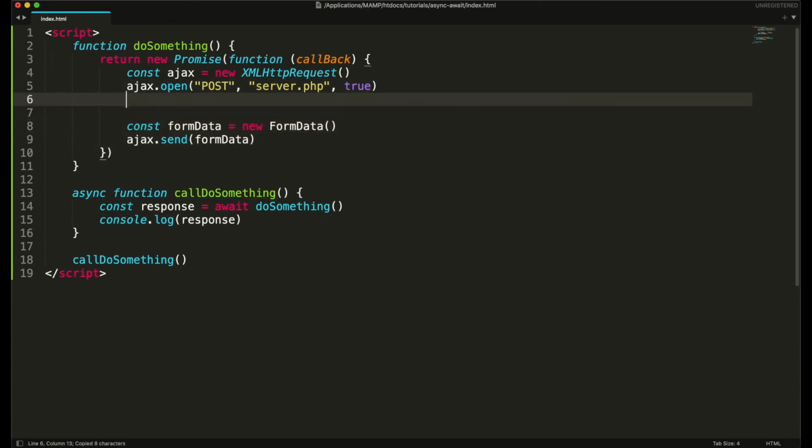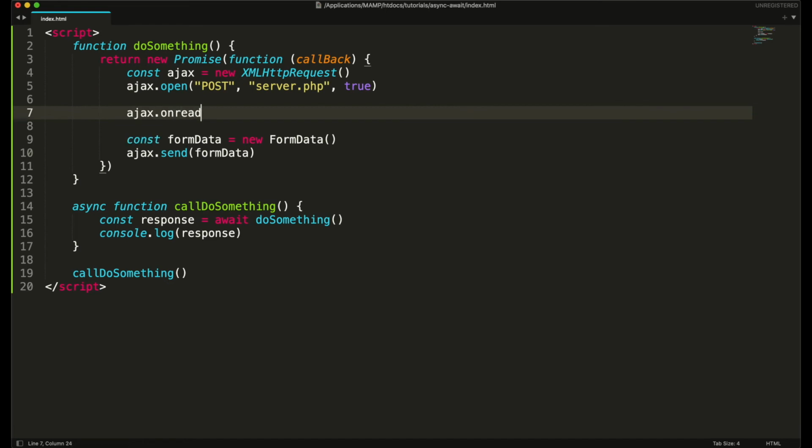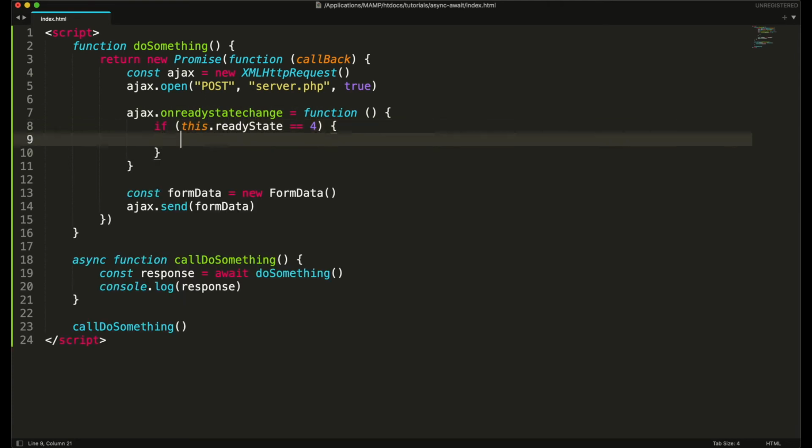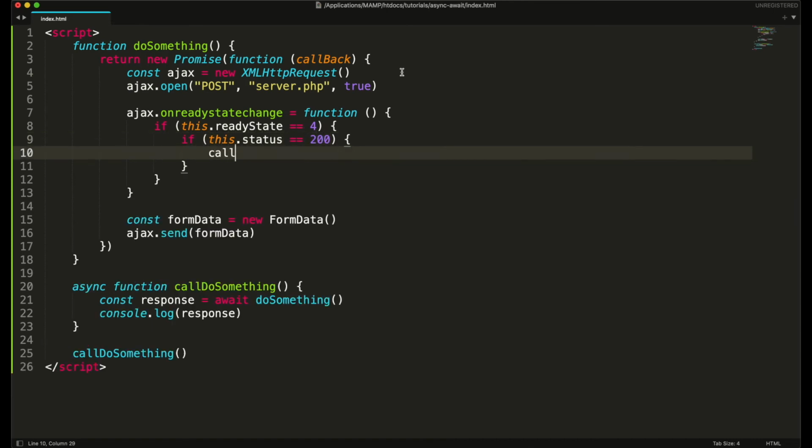And when the state of the Ajax request changes, we will first check if the ready state is 4, which means that the Ajax operation is complete. And status 200 means that the response from the server is OK. Then we will call this callback function and pass the response received from the server.